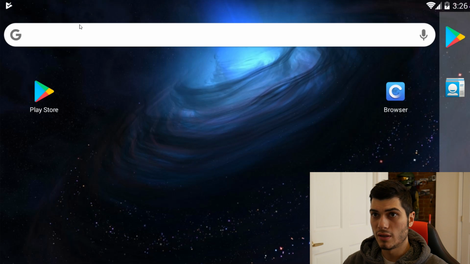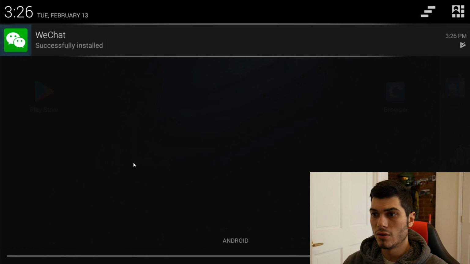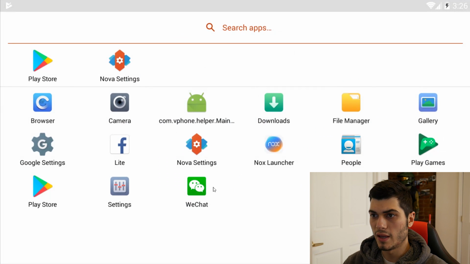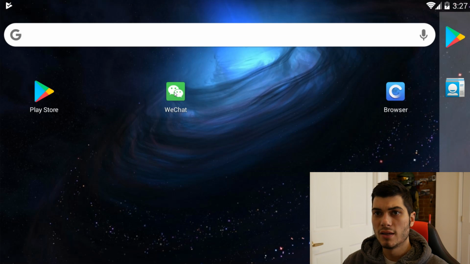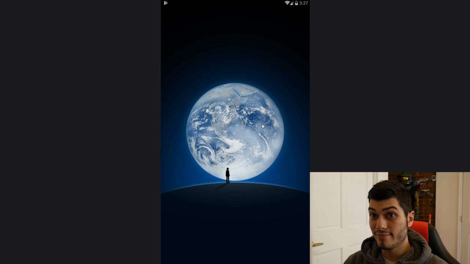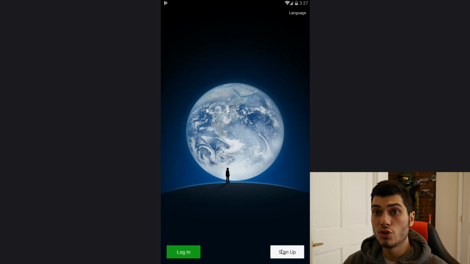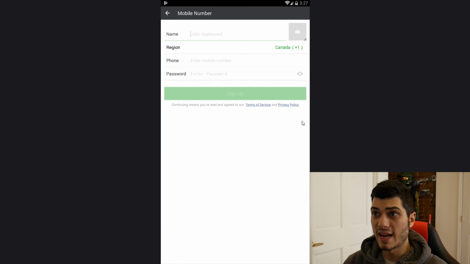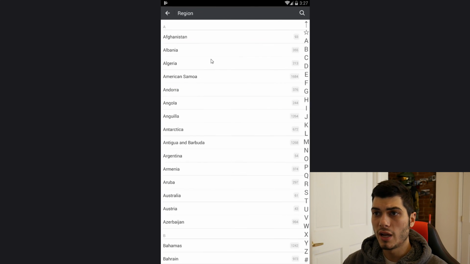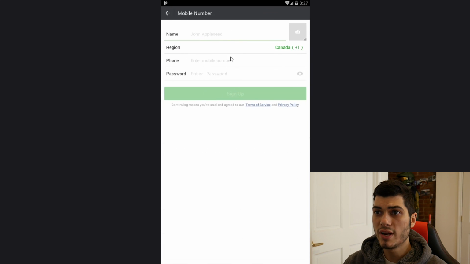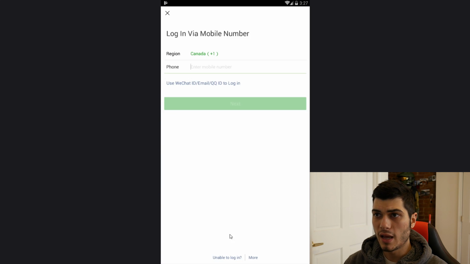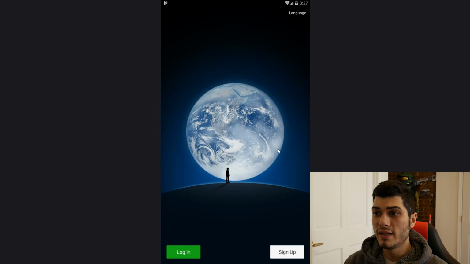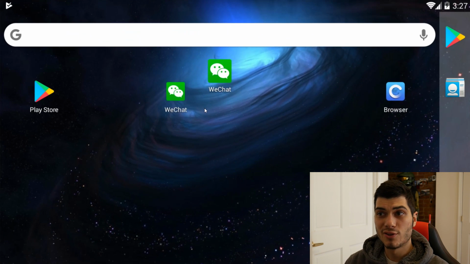So let's see here. It should be successfully installed. Okay, and here we have WeChat. So we open it, it's going to switch a little, and you do the sign up. Put the name, region, whatever our region is, phone number, and the password. Super easy. I'm just going to do the login like I usually do, and when this first step is done, let's go back to the home.